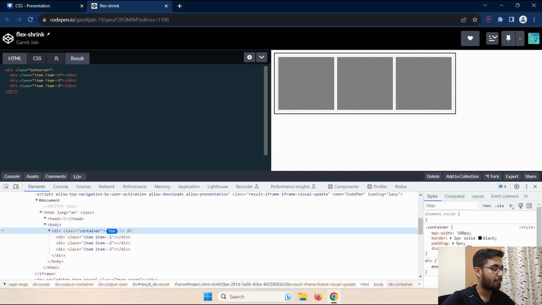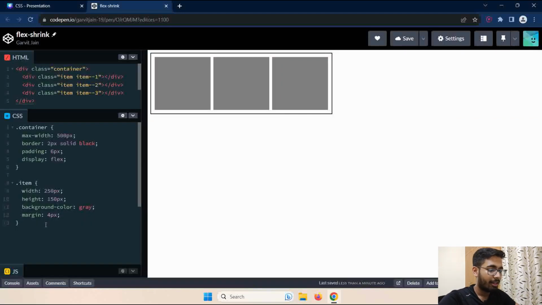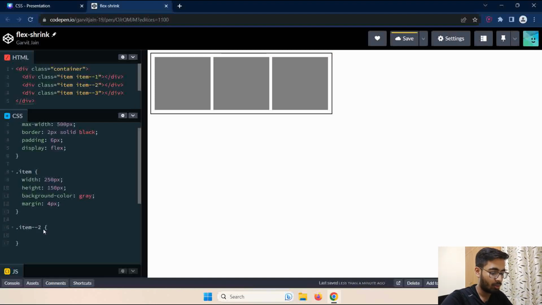So it is because of flex shrink. Fine. So let me show you something interesting. Let's say item 2. I am selecting item 2 and I am specifying flex shrink to 3. So now you will see that it will shrink most, because I have already set flex shrink to 3. So this particular item will shrink 3 times more in comparison to these two.